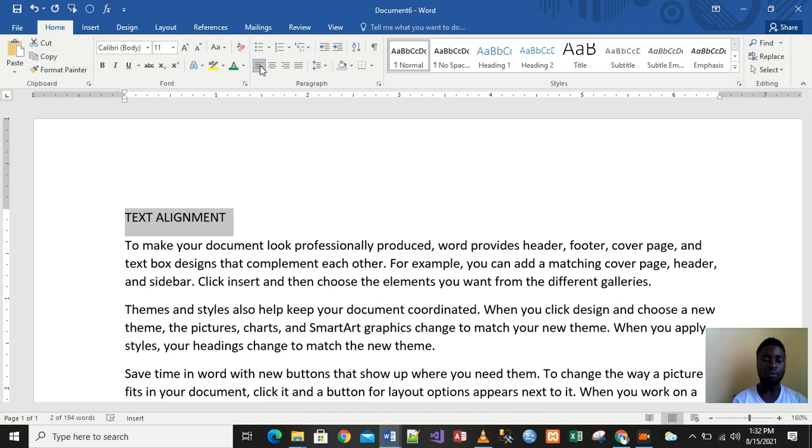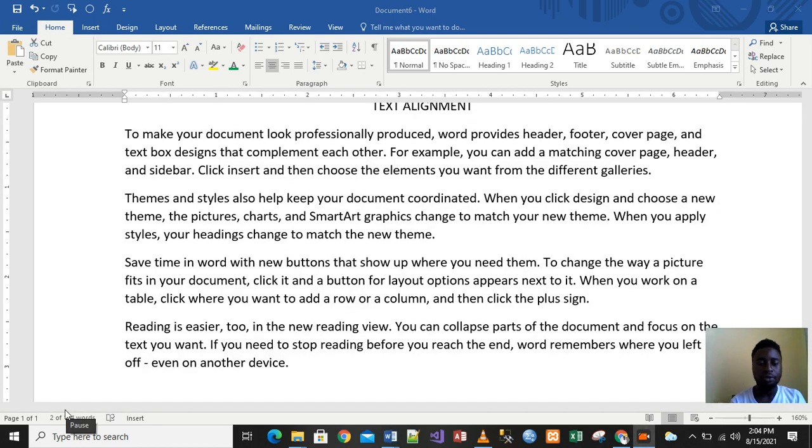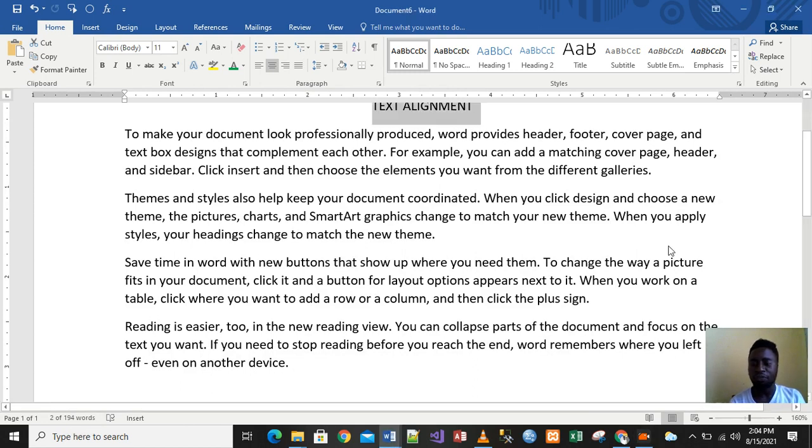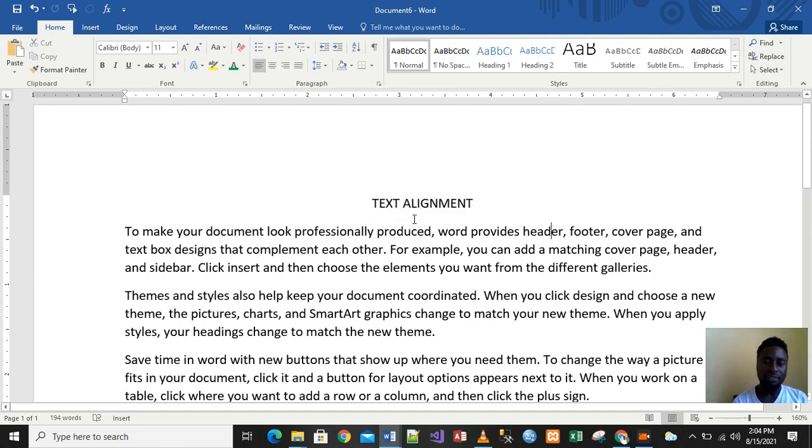Right, I want to place it left solely, and I want to center this. So you have to click at the paragraph middle. Okay, so we've placed this particular text at the center of the left and the right margin. That is what we mean about align center.